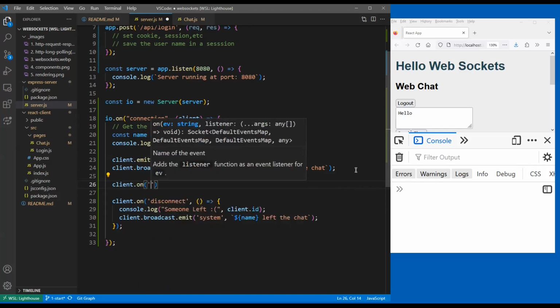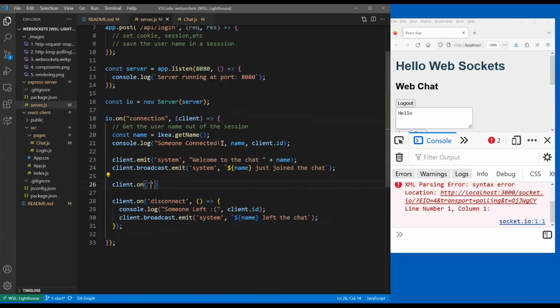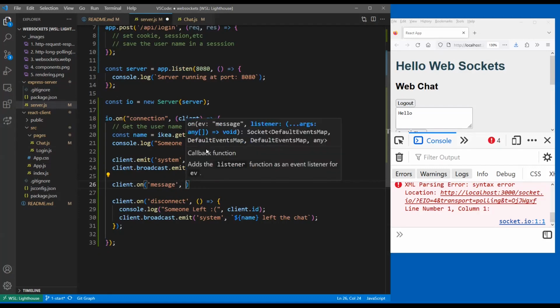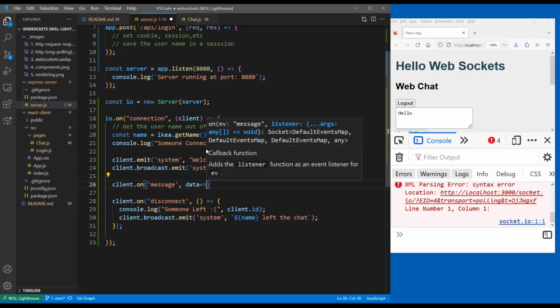Listen for a message of type... What did I call it? I think I called it message, didn't I? It's kind of a generic name. Yeah, I called it message. So message. And when you get one, data is as good a name as any.